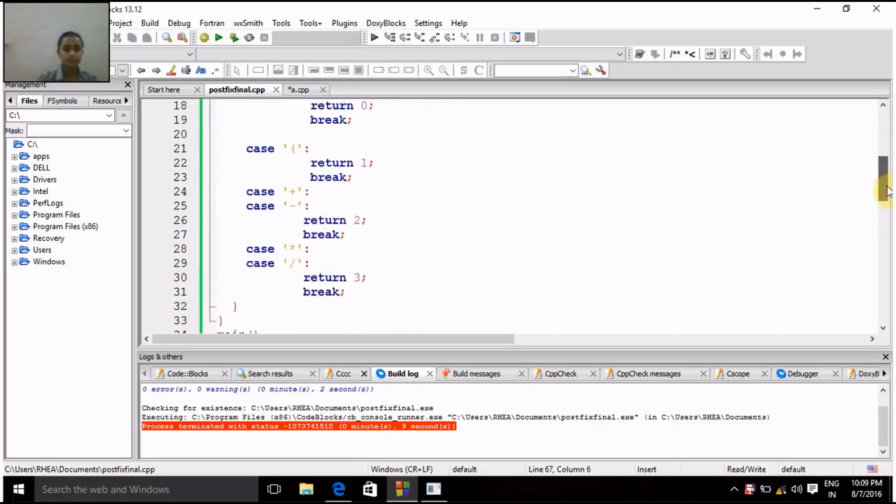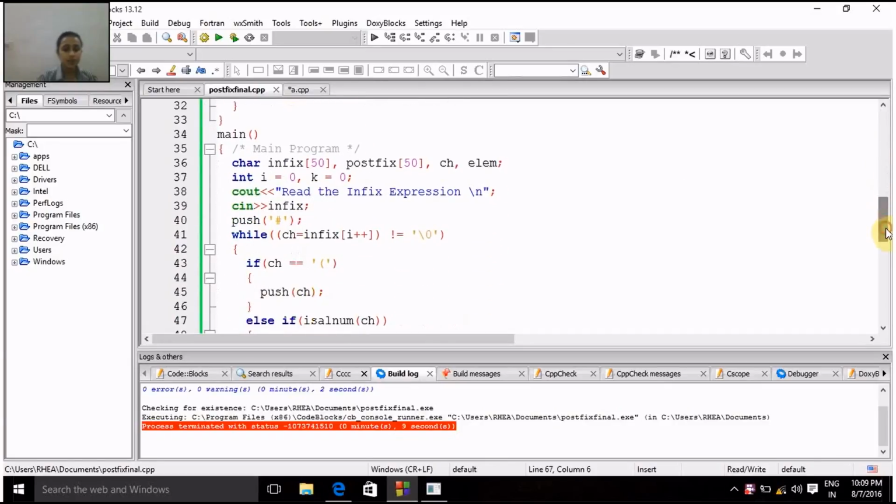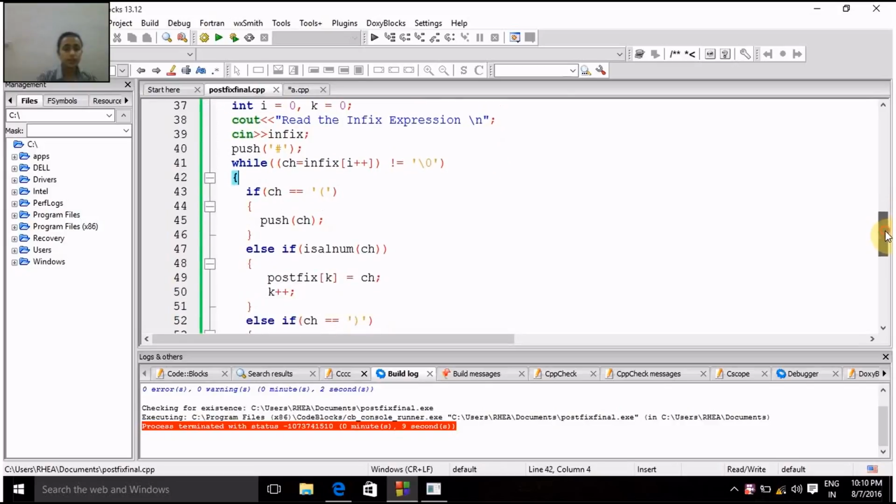After this, there is a while loop over here. This will be checking the infix expression from left to right. It will run until it has reached the last part of the infix expression, that is, if it is not equal to null, then we will come inside this while loop. It will run until the character becomes equal to null. Inside this while loop we'll be checking if the character is equal to open bracket. If it is so, then we'll be pushing this particular character inside the stack.